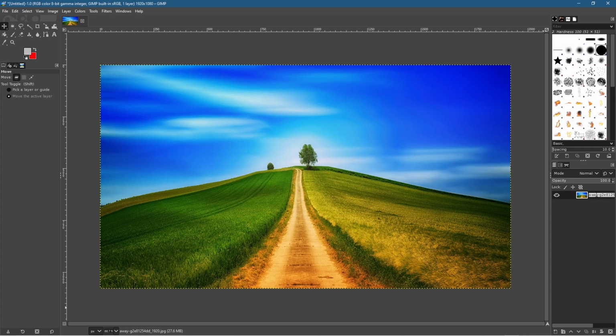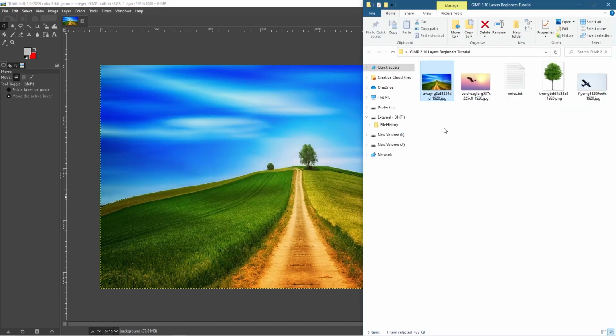We should rename this one, so double click inside and call it background. That's what it is, so let's call it that name, background. Now we can go ahead and drag and drop our next image in. We can either drag and drop it into its own window, or drag and drop it into this project we're working on right now.